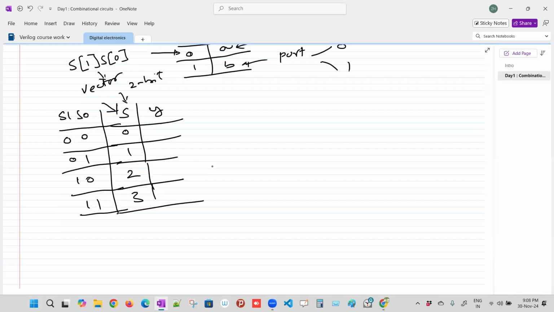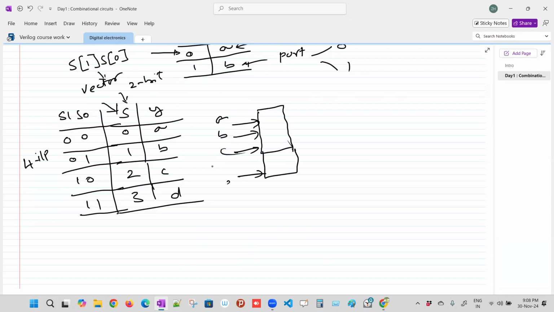Now your output is here A, B, C, D. This is okay for 4 inputs. Now we have to think how it should work when we have A, B, and C, but we do not have a D. The fourth one is not there.